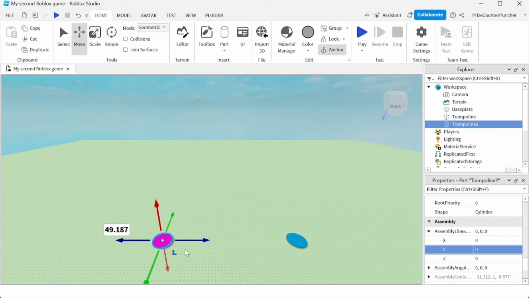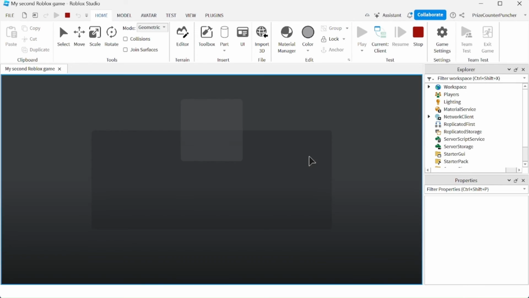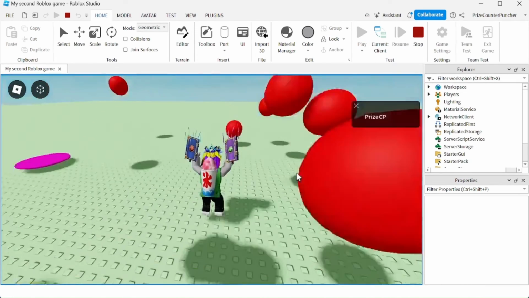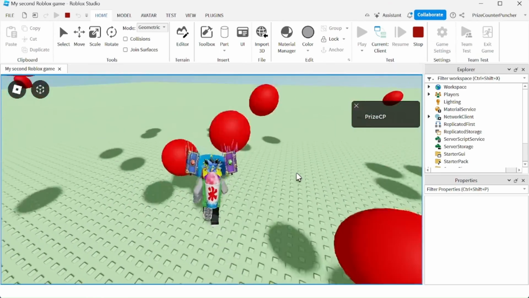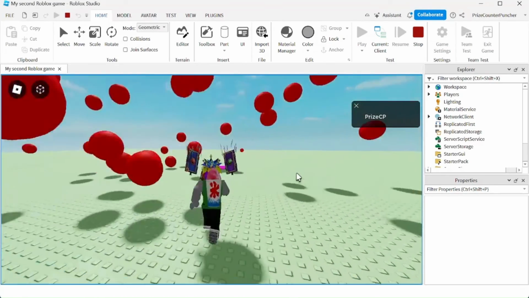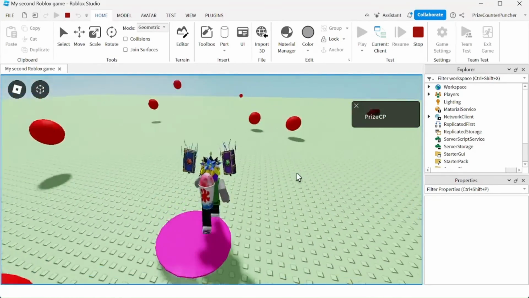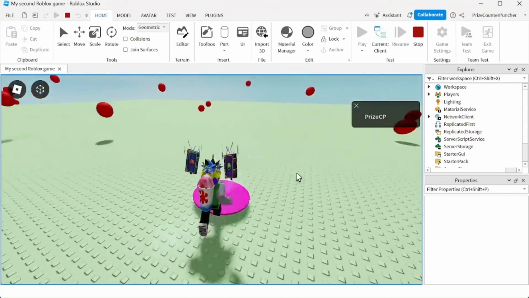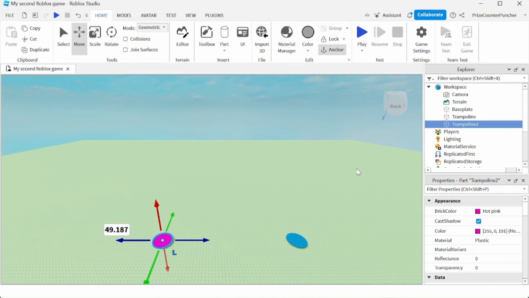Now if we play test, the second one, the pink one, is not going to bounce. The first one is still going to bounce because we didn't change the property of the first one. We changed the property of the second one back to 0. Let's play test and take a look. Alright, so here's the first one. Still bounces very high. And here's the second one. It does not bounce at all. Let's now use script and add a bounce to the second trampoline.